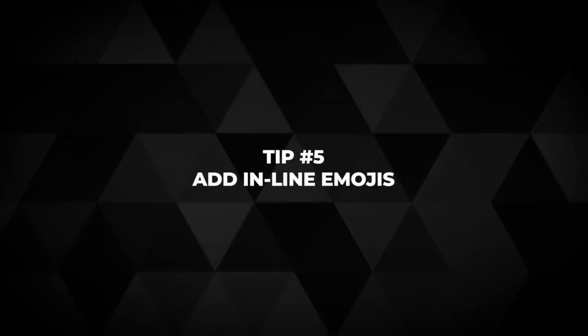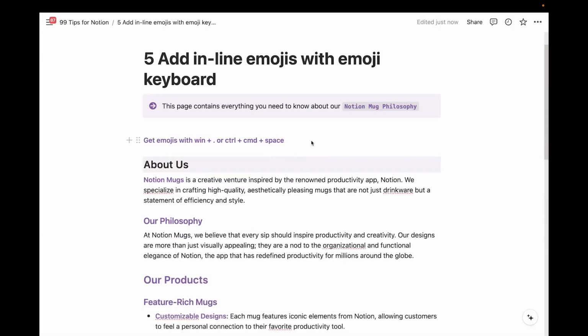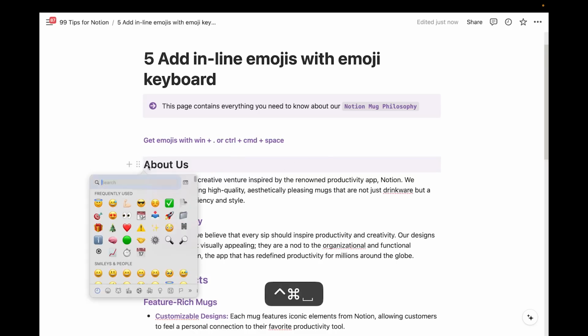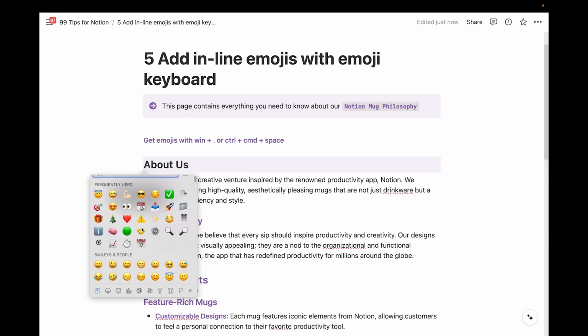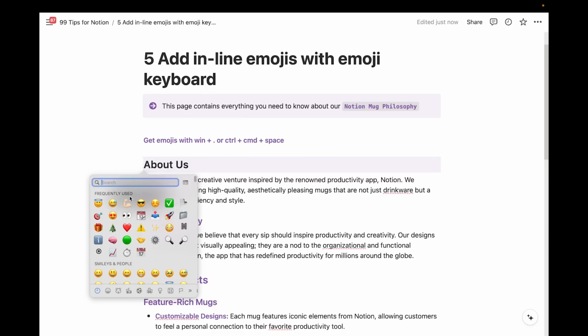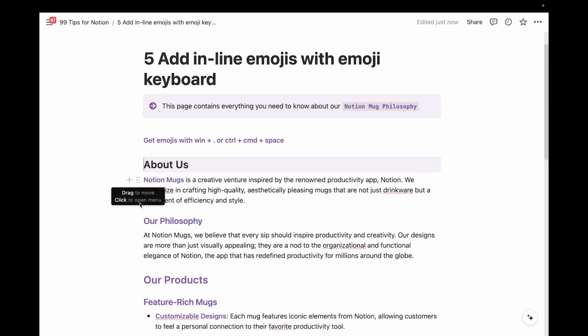Tip number 5 is about adding inline emojis with the emoji keyboard. Did you know that if you press Windows plus dot on a Windows machine or Control Command Space on a Mac, that you can pull up an emoji keyboard and get emojis pretty much anywhere? Not just in Notion, this works in pretty much any app on your computer. So all we need to do is press the keyboard shortcut, and there our picker goes up and we can either search for a specific emoji or use one of our favorites and just insert it here to spruce up our page, guide users, right, and help them quickly explain the context, or just make it nicer to look at.